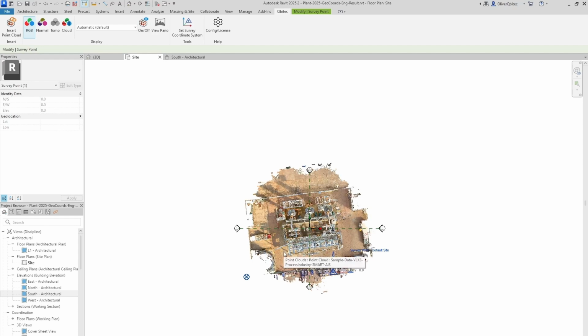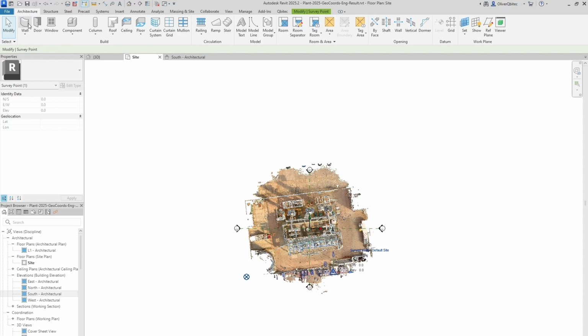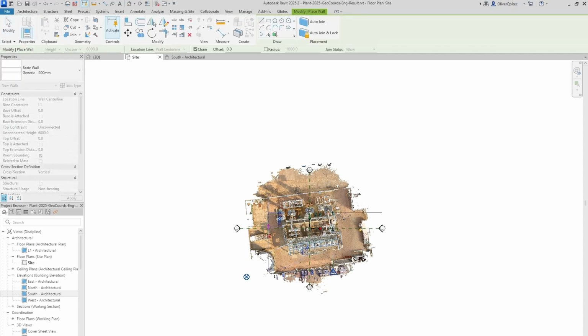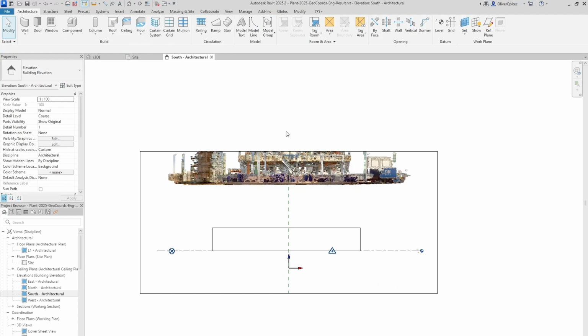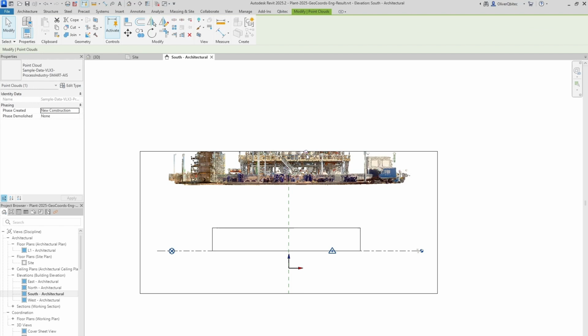Next, I align the point cloud to fit my project. To do this, I draw in some walls. I use my project's orthographic system. Then I create the elevation reference. I need to unlock the point cloud. Then I can move it to fit my Revit objects.